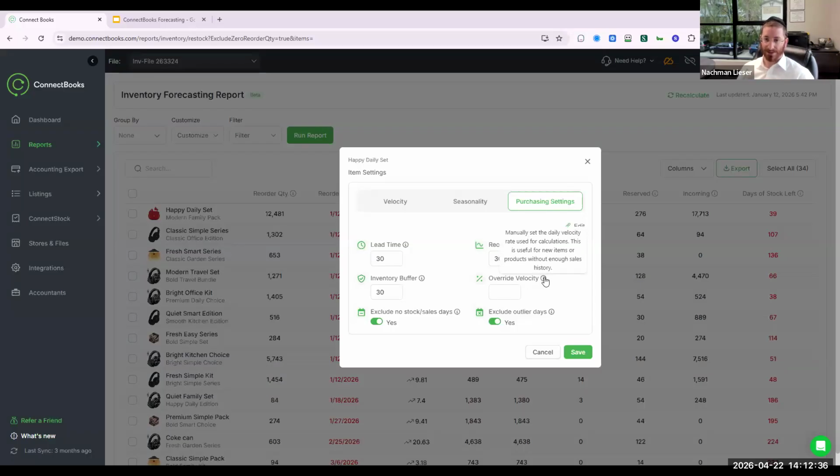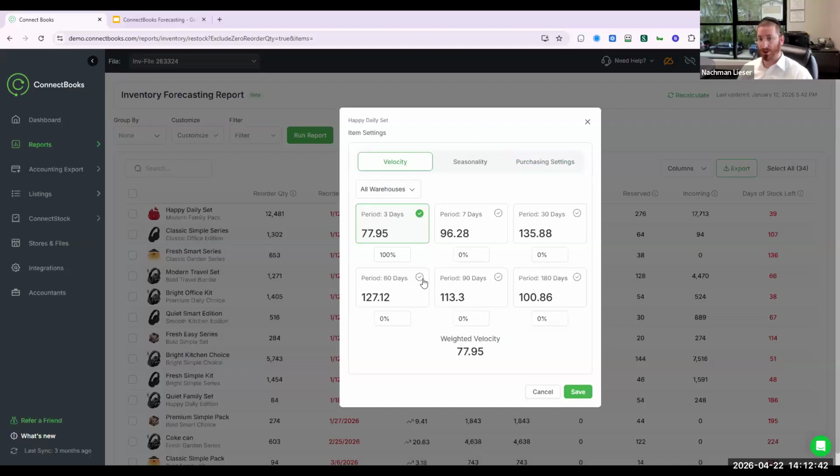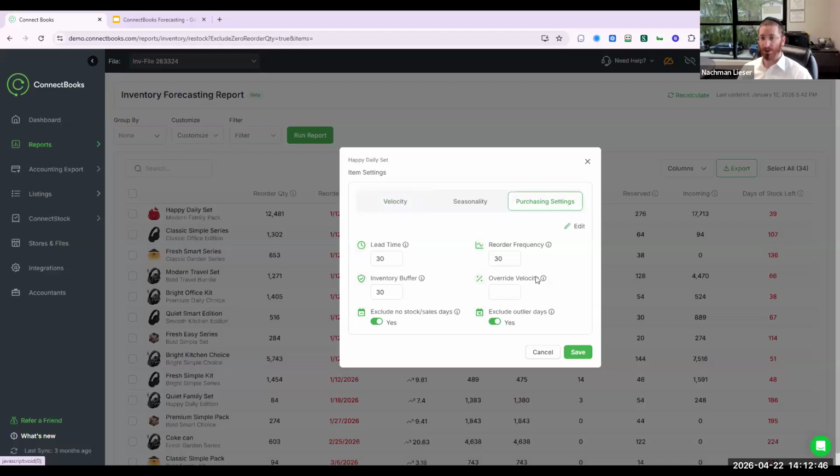Now the override velocity is basically if for this particular product you're saying, okay, don't make this calculation, and you want to override the velocity and always reorder for a certain product. Or let's say it doesn't have enough sales history. So let's say it's a new product, and we can't look back 180 days or whatever it is, you can override the velocity and put it over here.